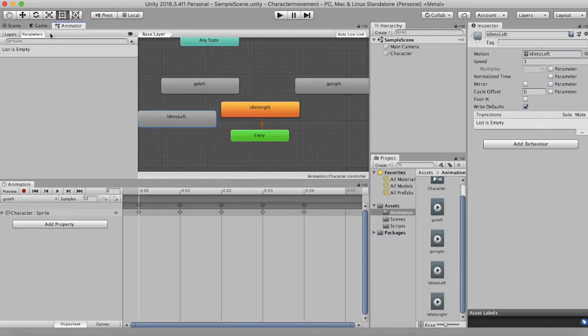Now let's add a parameter. We'll select the type to be float and change the name to character state. So I have created a parameter named character state of type float. Now we have created this character state parameter in order to set conditions for the character or the Santa to move to the left or to the right.